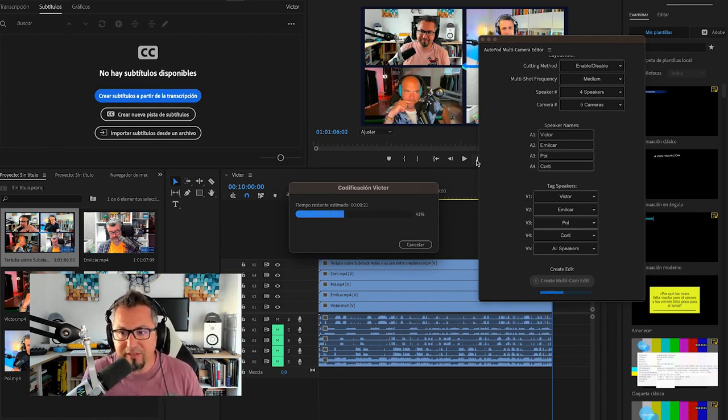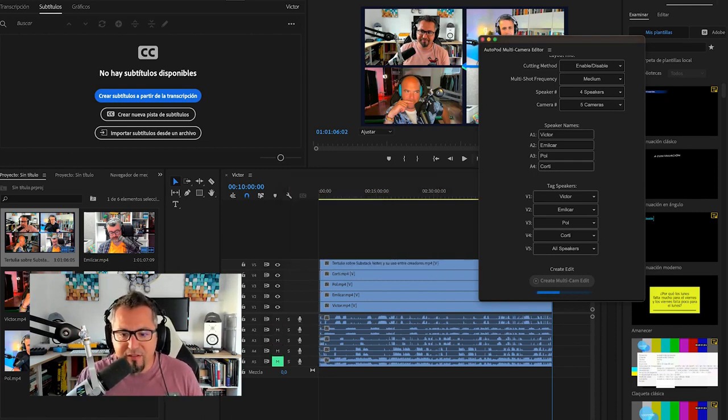Once we have completed the setup, we simply click on the execute button and the software processes the videos. If you have a more powerful computer than mine, the processing will be much quicker. I am going to accelerate things a bit here. The first step is that it processes the videos.